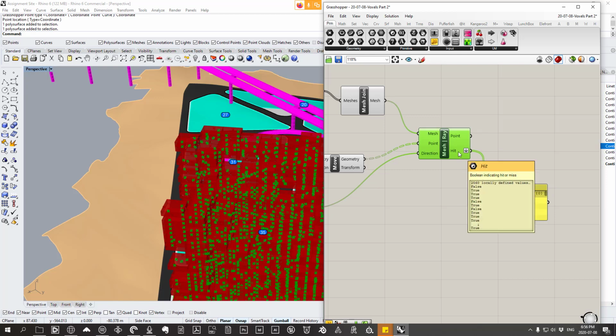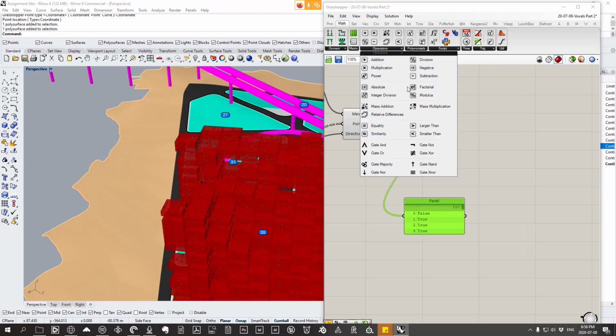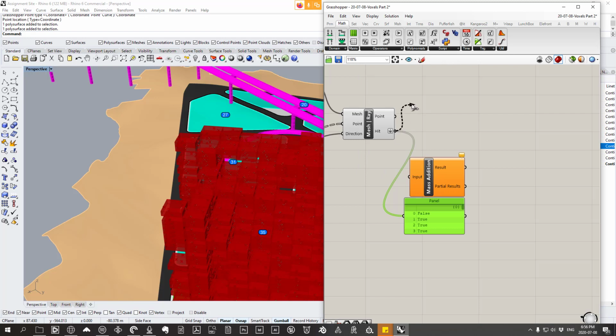So you can see 2,560 results. And remember that trues and falses can just be considered binary numbers, where false is a 0 and true is a 1. So simply what we can do is add up the trues and falses. We'll add a 0 wherever there's a false and a 1 wherever there's a true, and that will give me a single number. So we can go to math, operators, mass addition, take the hit output, plug it into the input, and now this gives you a result.